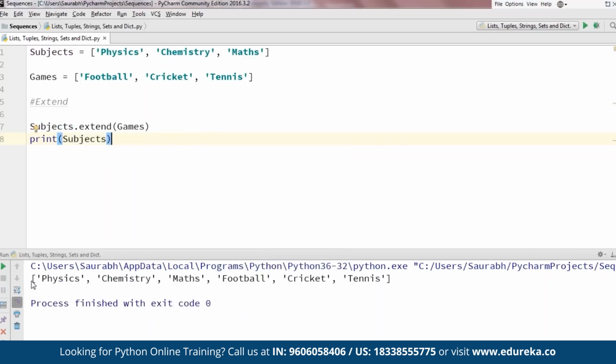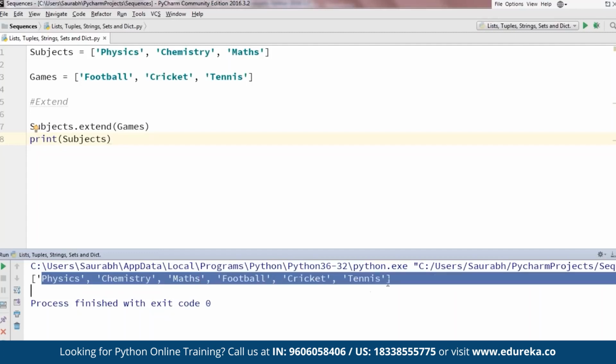So what happened here? We earlier had only physics, chemistry and maths in subjects, but I extended this list and added the games list to this particular list, that is subjects. After that it has added football, cricket and tennis as well. So this is how you can perform an extend operation.